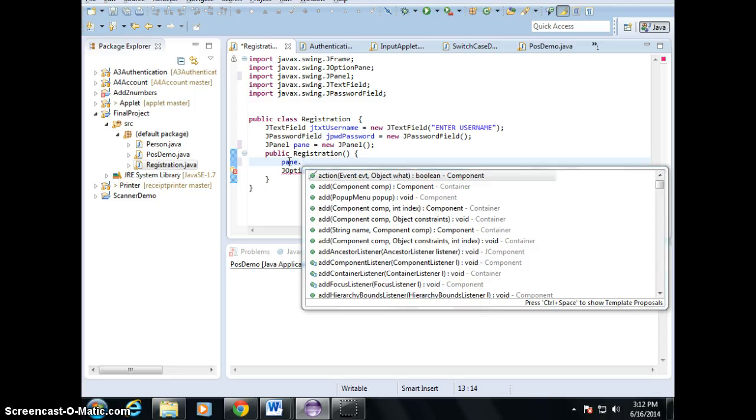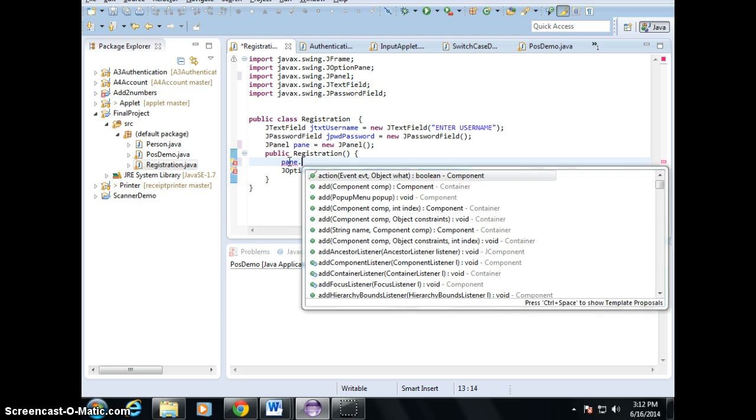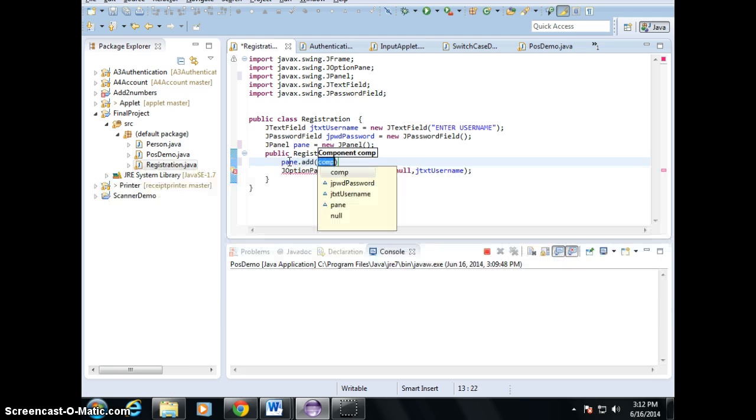This is just like the layout again that we add on the frame. We can add a component to the panel, which is what? Let me show you the flow layout again. Let me just add first, then you see it. JText username, right?